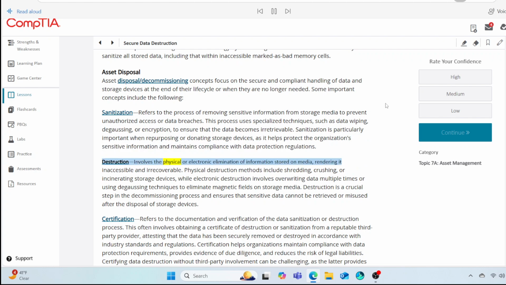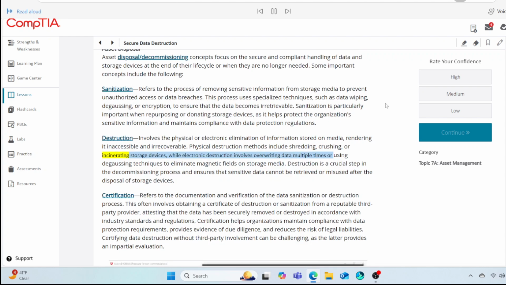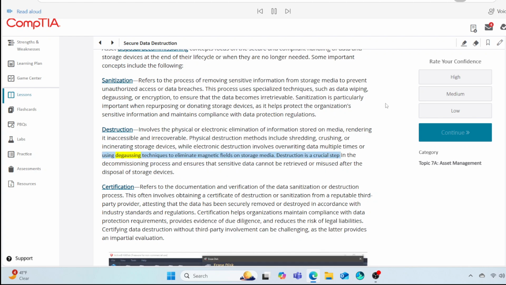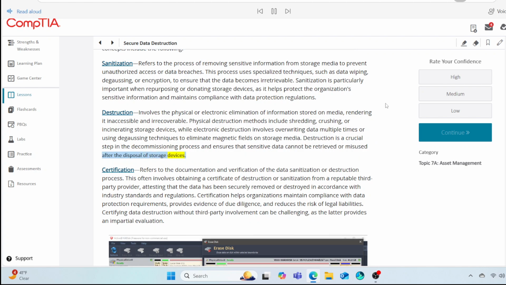Destruction involves the physical or electronic elimination of information stored on media, rendering it inaccessible and irrecoverable. Physical destruction methods include shredding, crushing, or incinerating storage devices, while electronic destruction involves overwriting data multiple times or using degaussing techniques to eliminate magnetic fields on storage media. Destruction is a crucial step in the decommissioning process and ensures that sensitive data cannot be retrieved or misused after the disposal of storage devices.